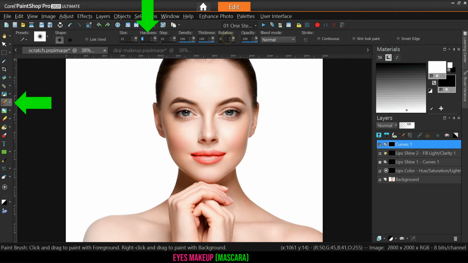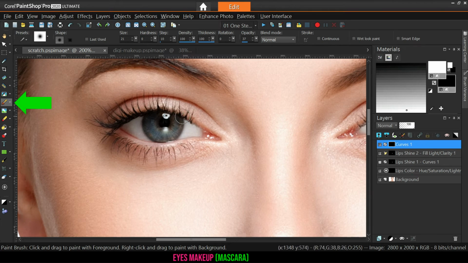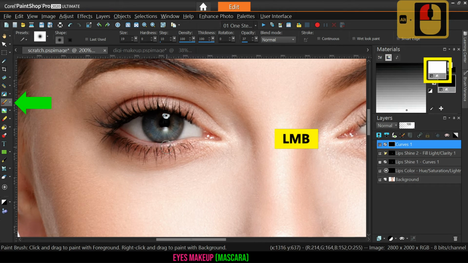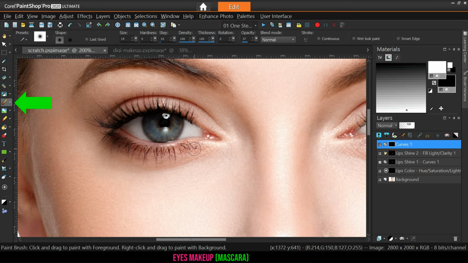I keep hardness to 0, but I dial down the opacity quite a bit, because I want to gradually build the darkening, with multiple brush strokes. I set my brush size relatively large, but not too large, and I start dabbing the brush along the wet line of the eye. Notice how the skin around the lashes is also affected, and that's why I didn't want to clip the original dark and bright areas of the picture, in the curves properties. Don't worry too much about the skin darkening, because it will be blended with eyeshadow later on.